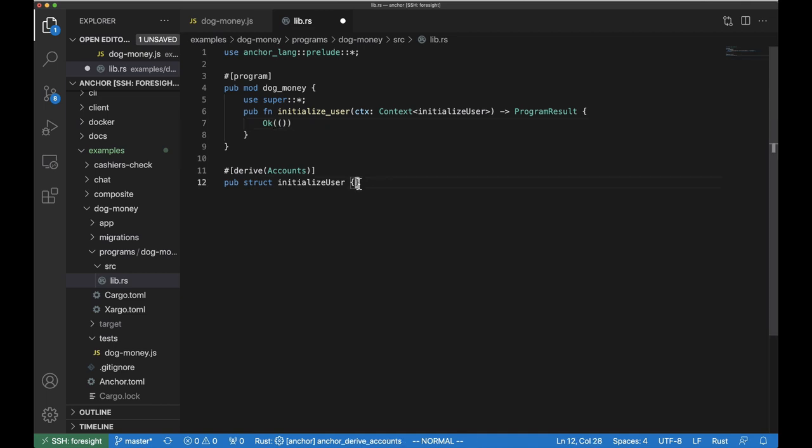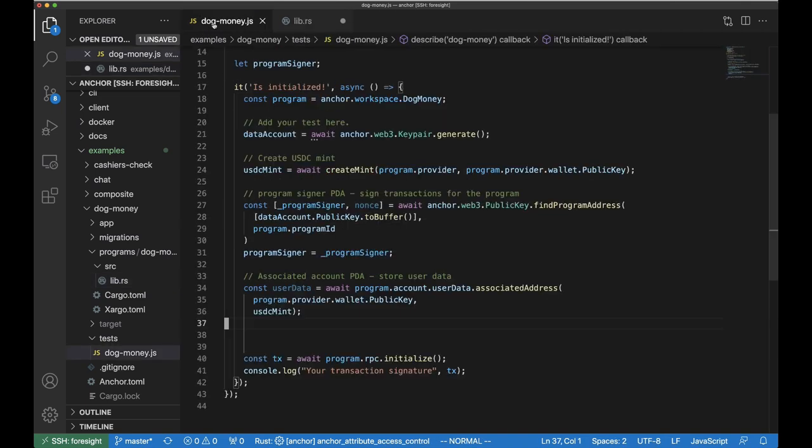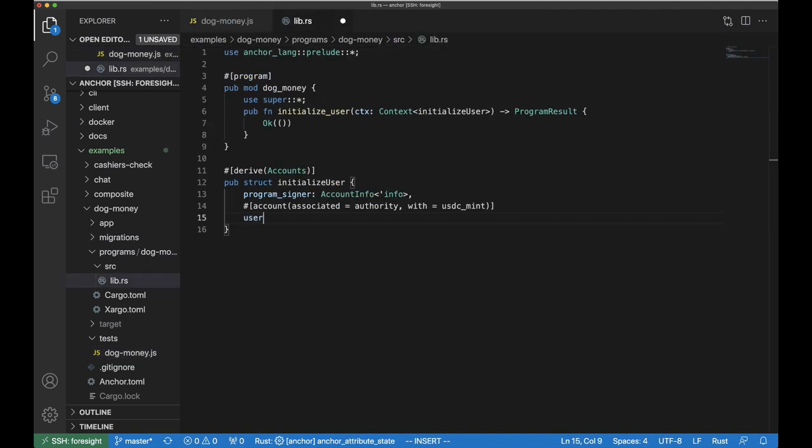Right, so let's look at the two different types of accounts that we're getting in. One is going to be the program signer. So we're going to have program signer, something like, I think it's account info, which I think is personally a little bit confusing. And then for the associated account, it's going to be account associated equals authority with equals USDC_mint. And this is going to be, what did we call it? User data? All right, so it's user data. So the question is, so it's going to be program account info. I think it's capitals for the things. Okay.